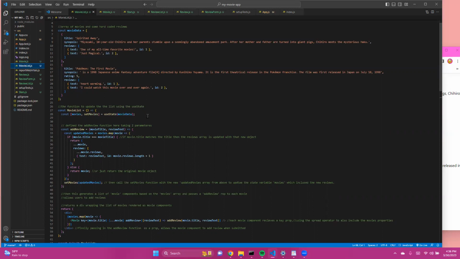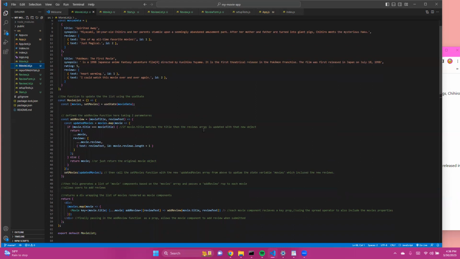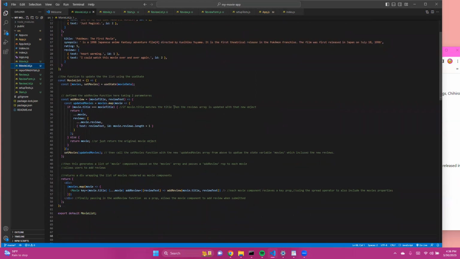Below that, I have a movie list function, which is the movie list component itself. In that function, we use useState, and the variable I use would be movies. Then this is where I define the add review function. Essentially, this generates a list of movie components based on the movies array and passes in the add review to each movie.